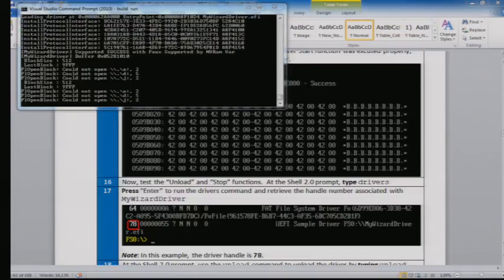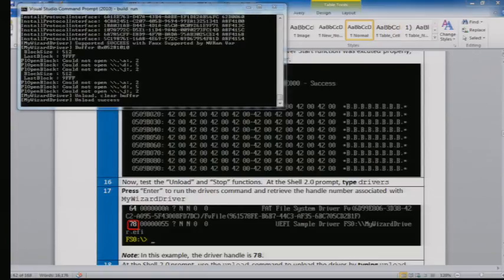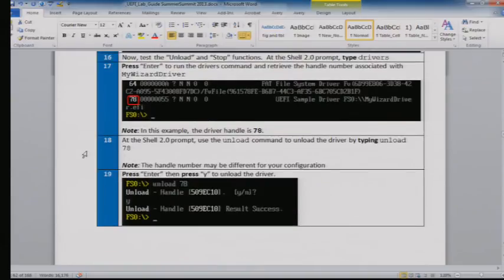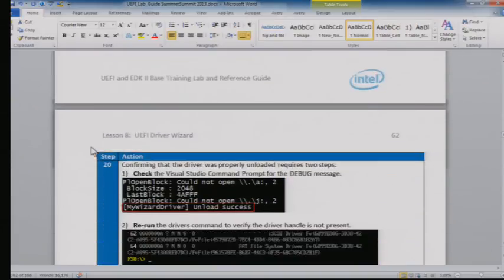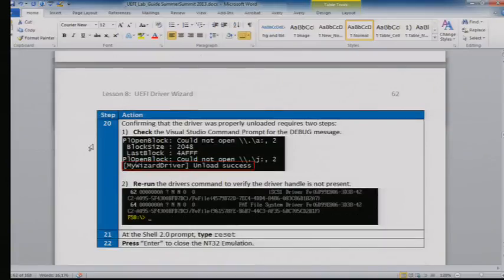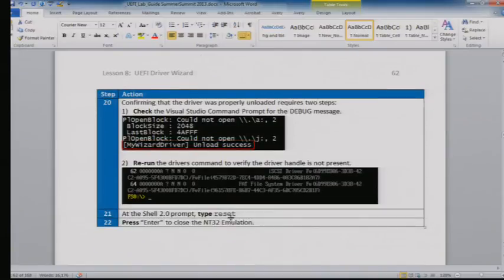What we want to see there is unload and clear buffer, unload success. So you should see that when you unload your driver. And if you did drivers again, it should be unloaded.